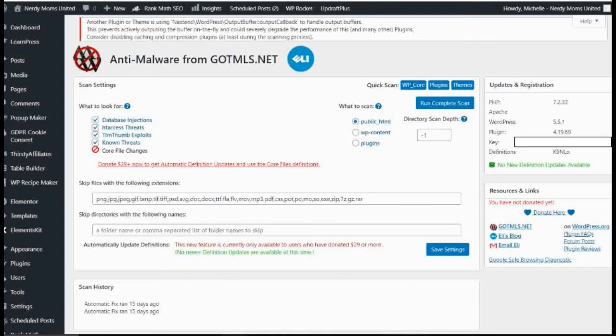Now you see this message up here, another plugin or theme is using Nextend. I know I'm using Smart Slider, so I know that's what's causing that. I will temporarily disable it when I run this app. Also, I will temporarily disable my Rocket Loader too, so that it can run and clean up any malware on my site.